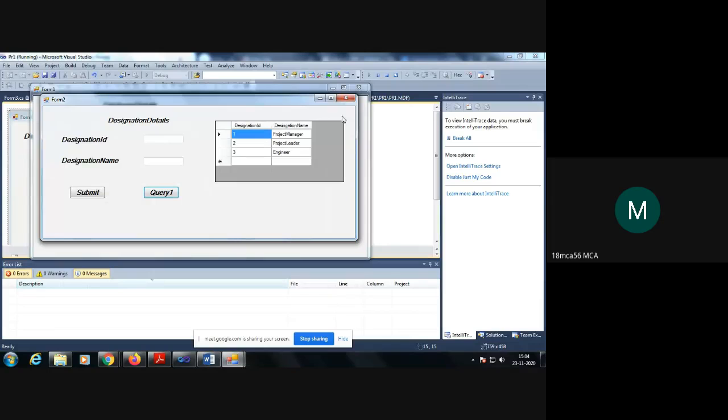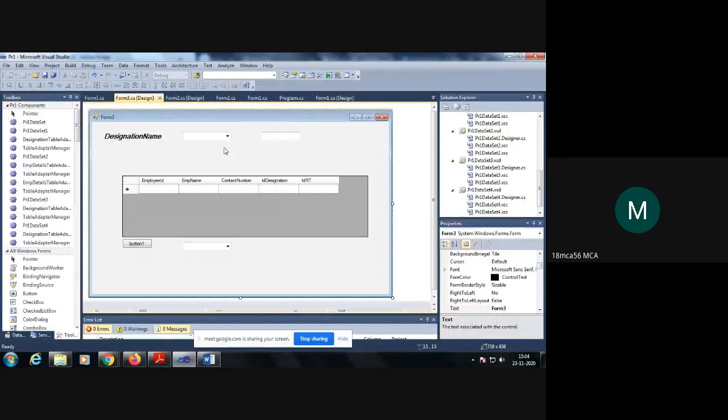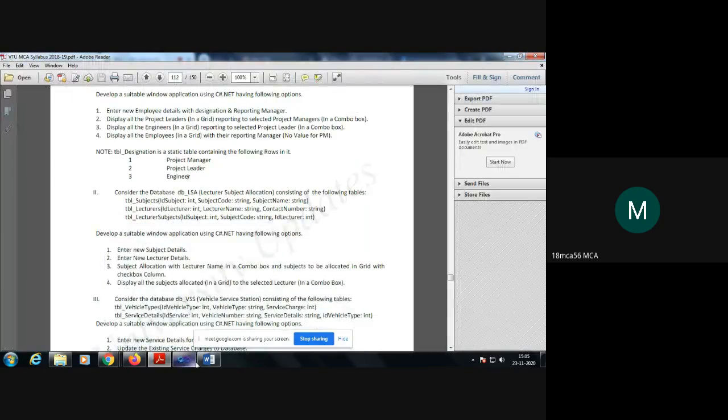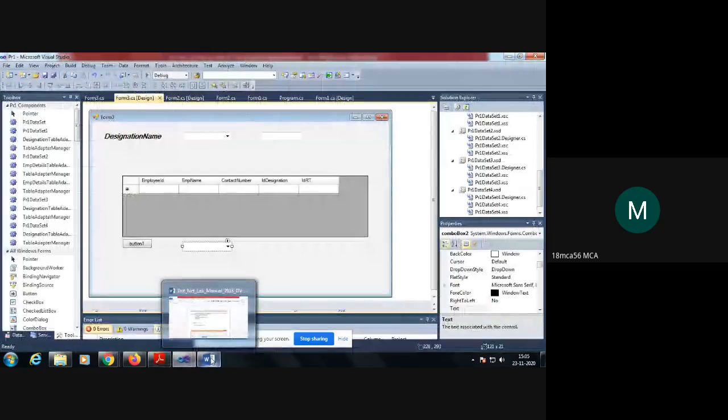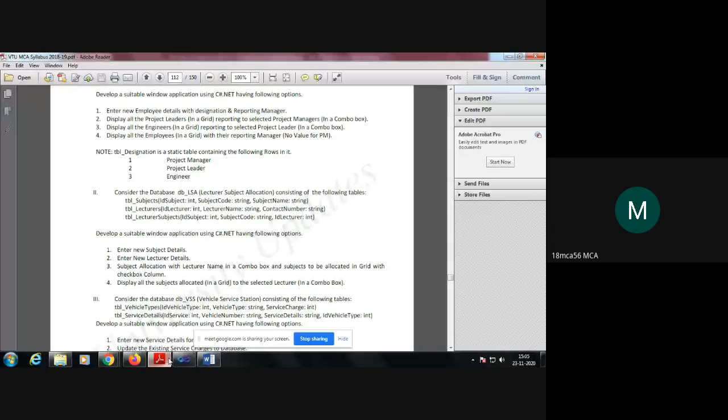So this is how we append the combo box and tables. Yes, students, did you understand how we are appending the combo box and table? Now the next query is: we have to display all the project leaders reporting to the selected project manager in the combo box.